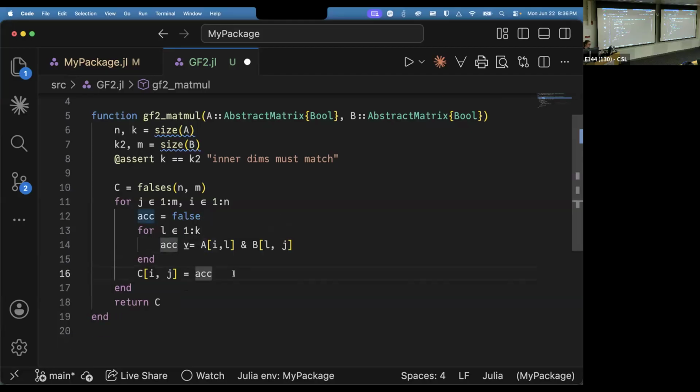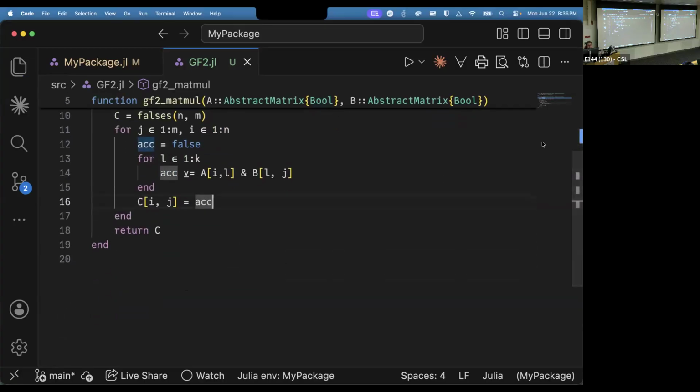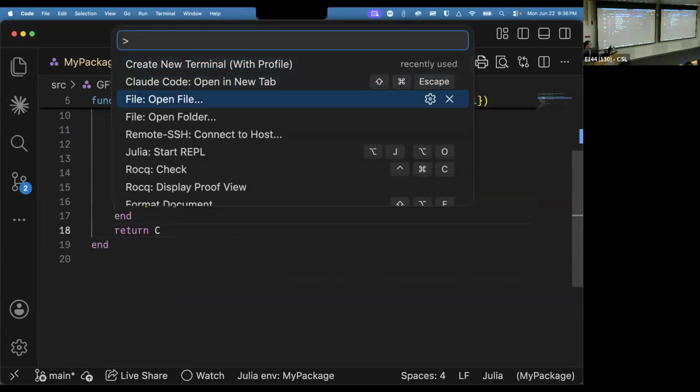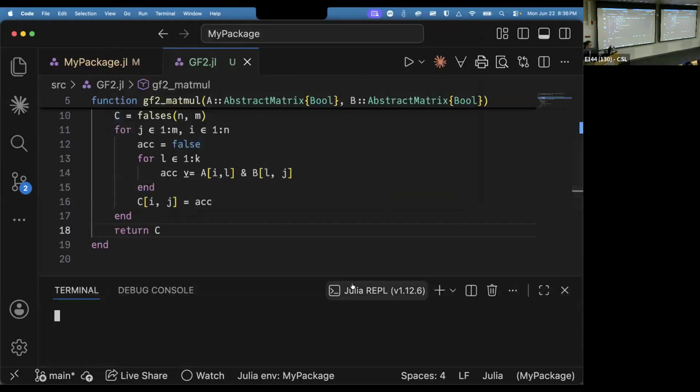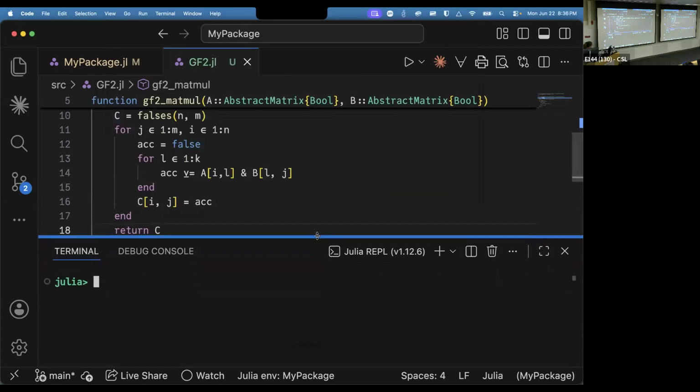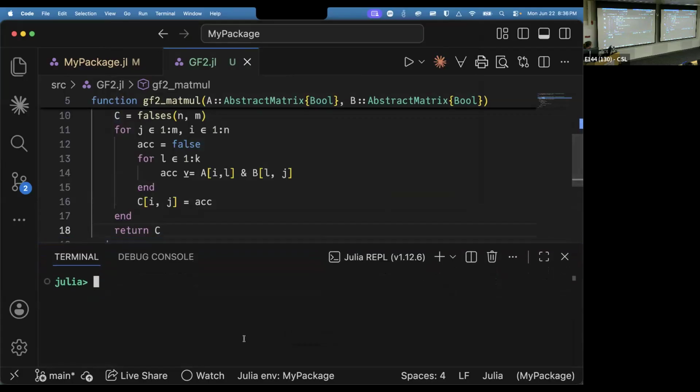Okay. All right. This is pretty straightforward. Yes. So I am going to open my REPL, and this is so big I can barely tell what's going on. REPL is now at the bottom of the screen. All right.